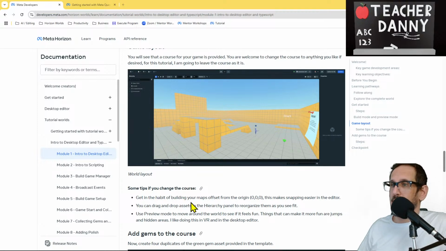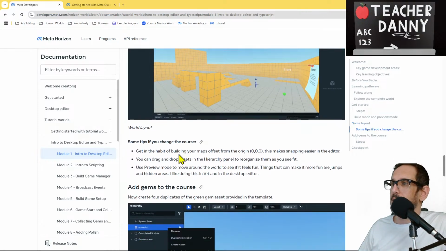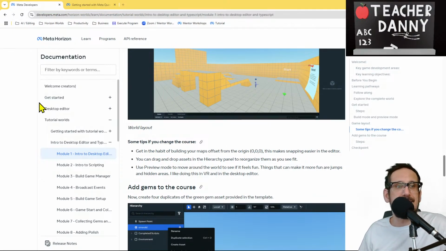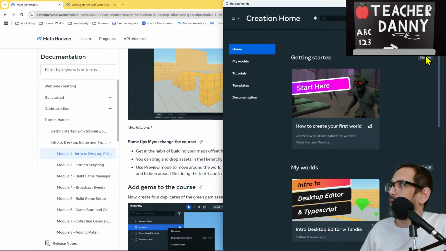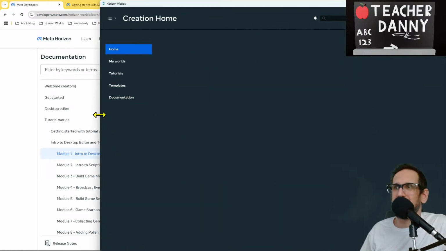Some tips if you change the course: get in the habit of building your maps offset from the origin. This makes snapping easier in the editor. This is only if you're changing the course. You can drag and drop assets in the hierarchy panel to reorganize them as you see fit. There'll be a hierarchy panel all the way on the left side. And let me show you this beautiful, well-running MetaQuest. This is the MetaQuest Link app.